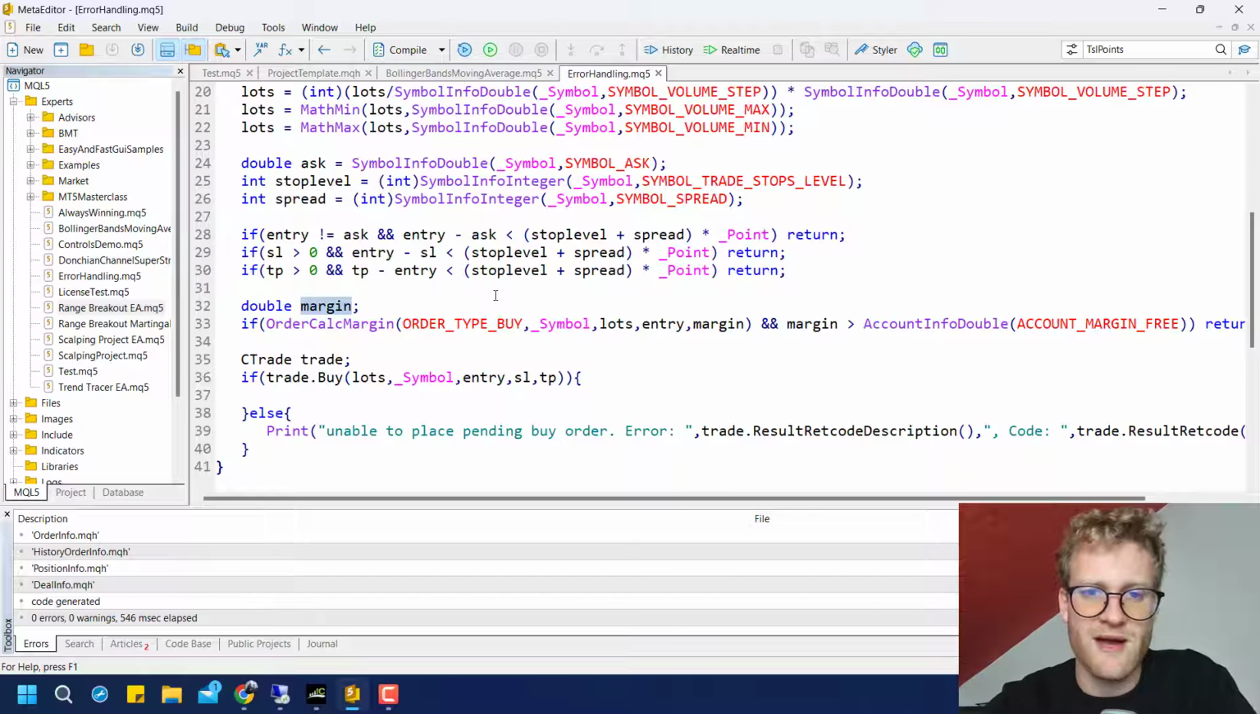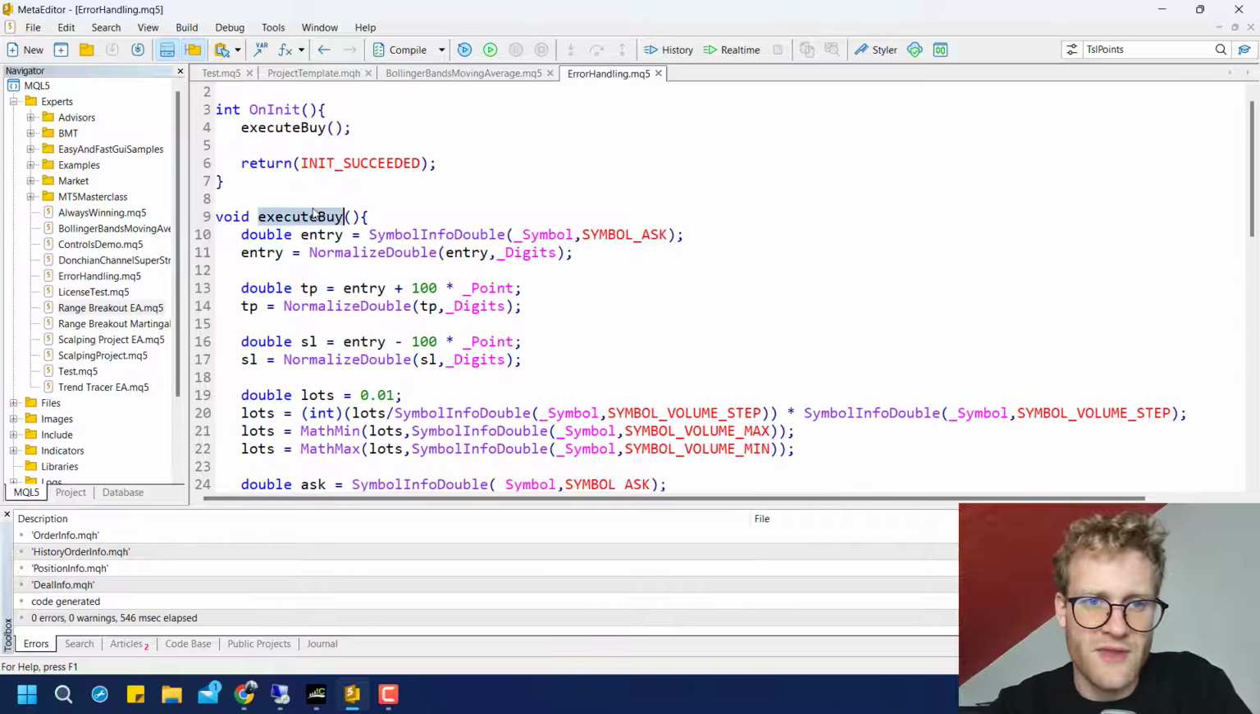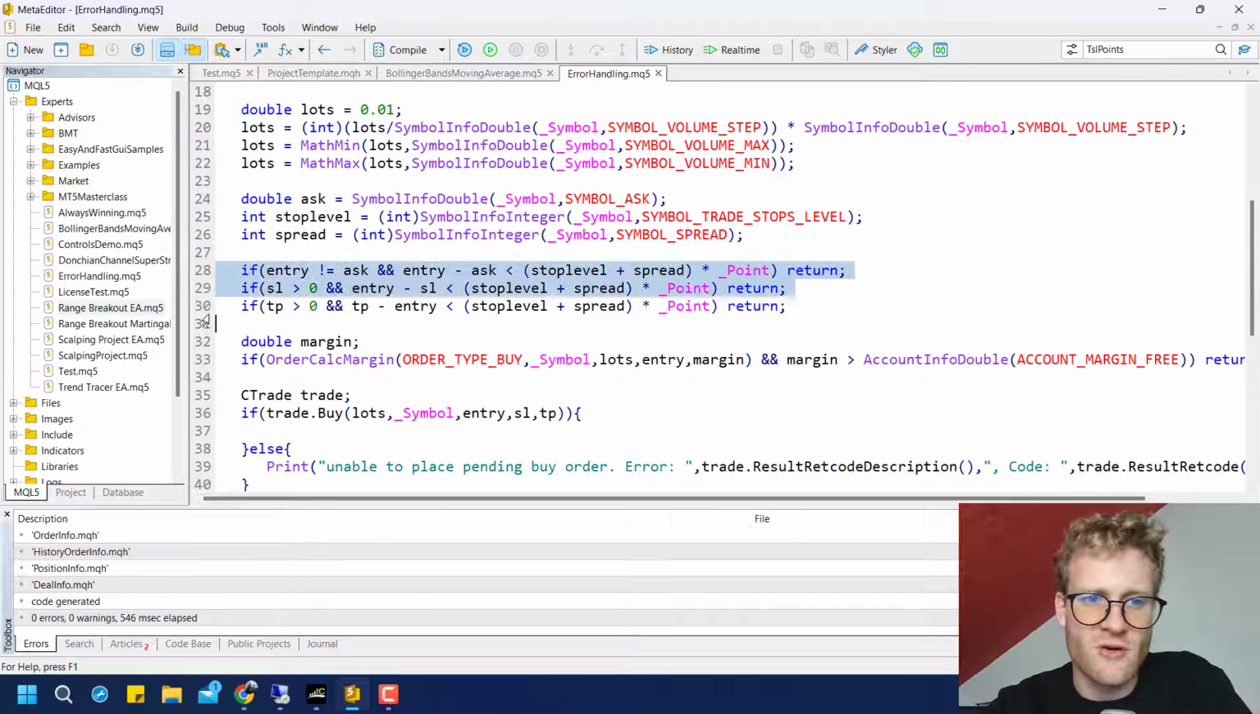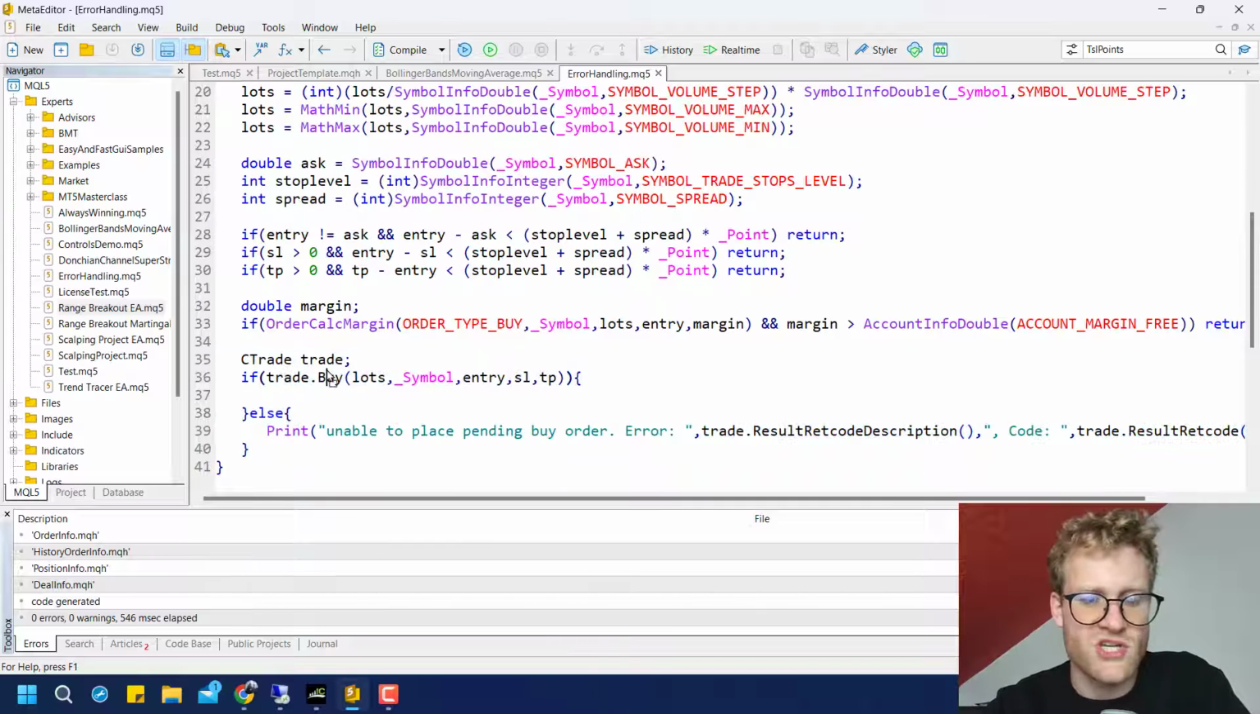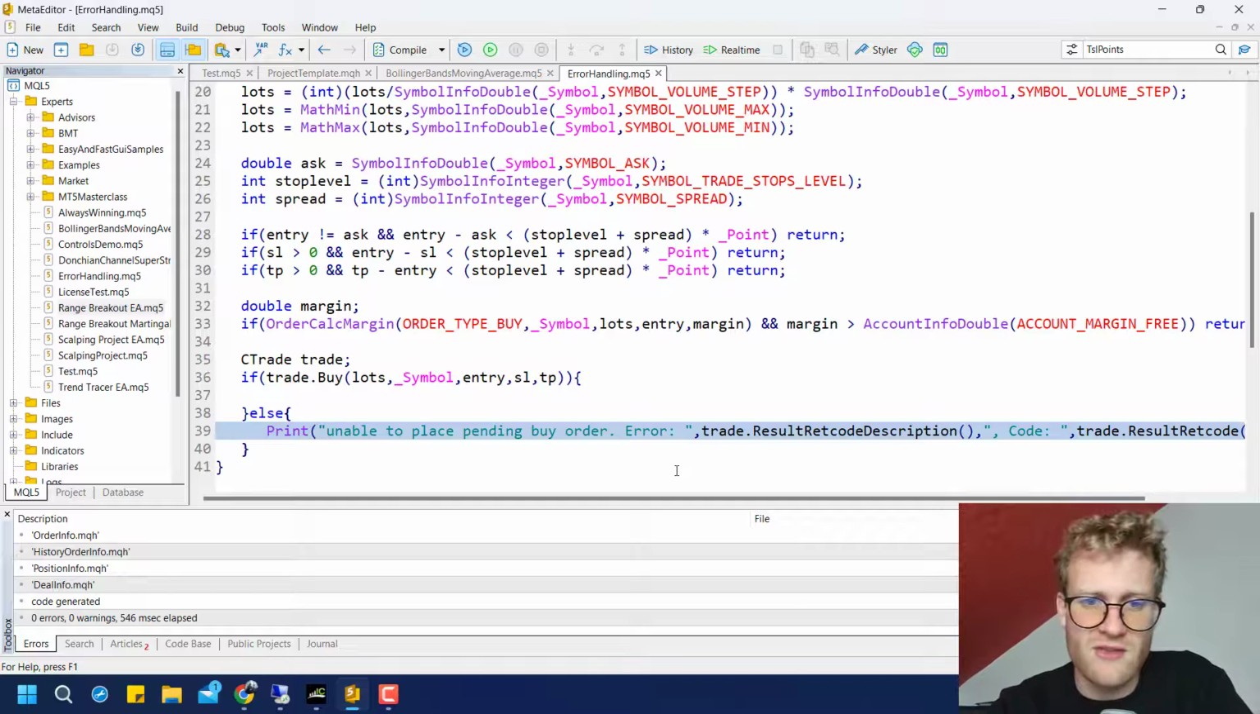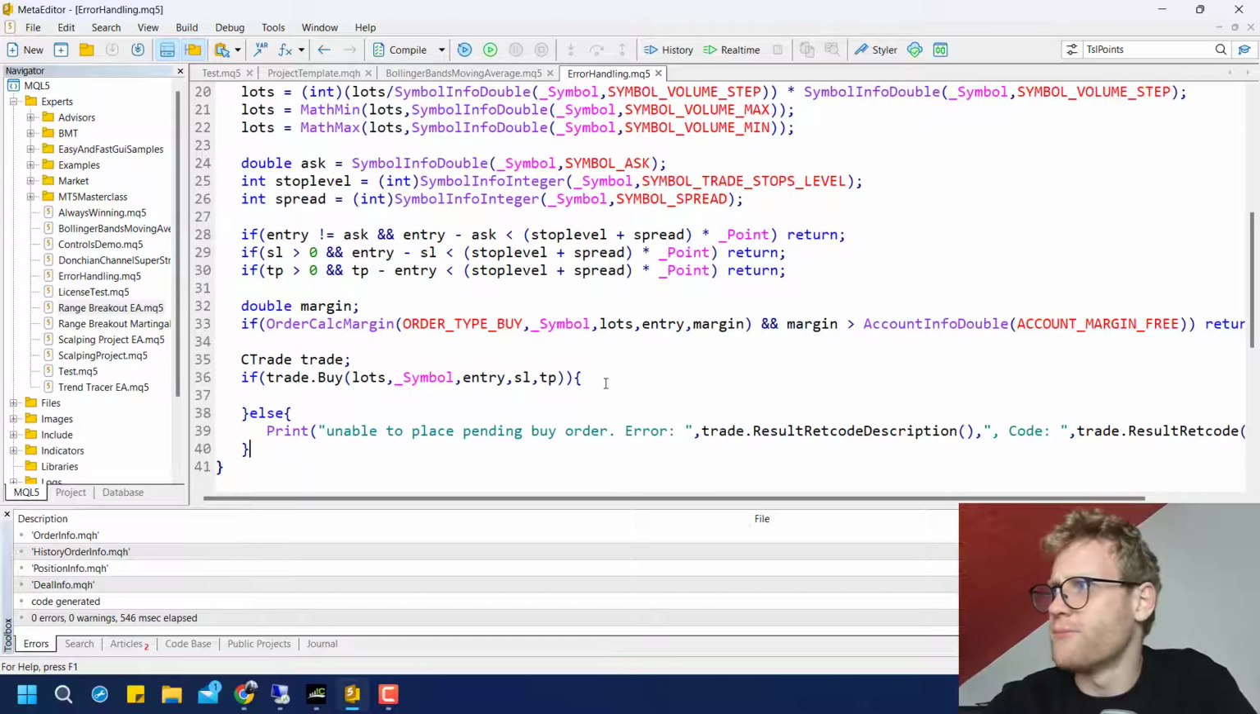So if we have enough free margin in our account to open this position. So what we do here is we create this variable, we calculate the requested margin, and we check if this margin is greater than the free margin that we currently have in the account. And I always like to do it like this. So I just return from the execute buy function if some of these requirements are not fulfilled. And yeah, if everything is okay, we can just open the position. And if we still fail, I like to have some useful print message in the expert journal, like this. For example, where I print the return code description and the return error.